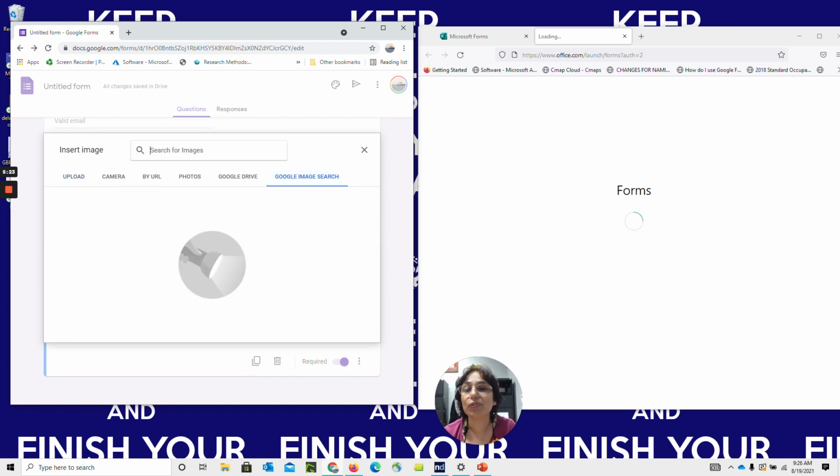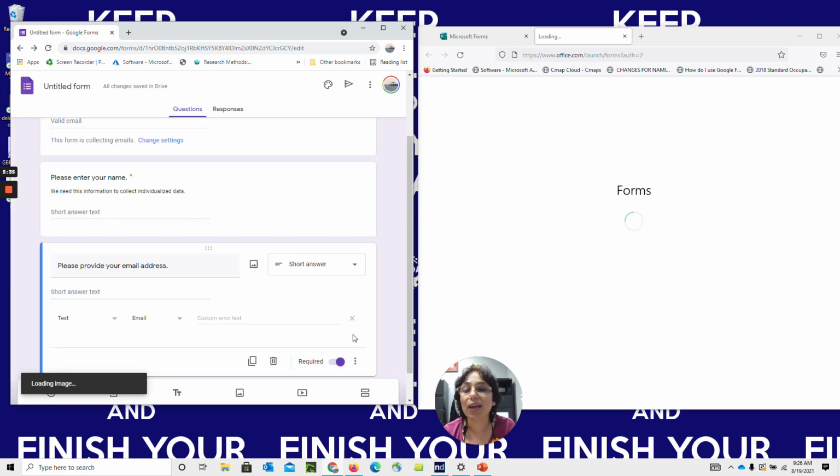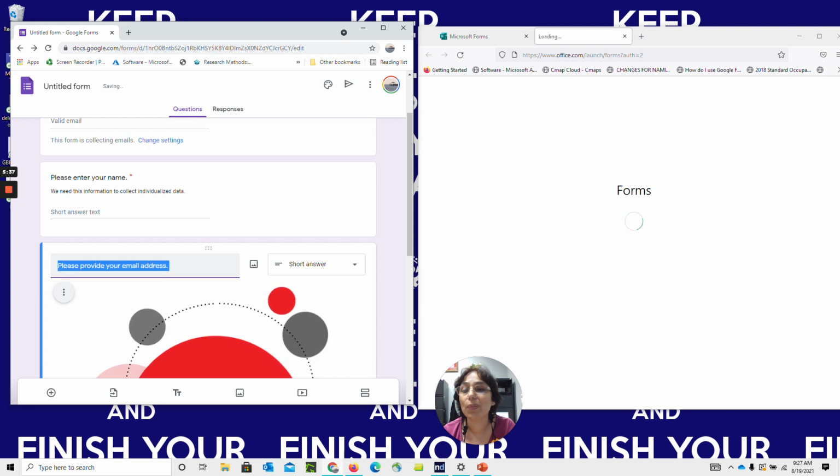And so I'm going to go search for some pictures. You can upload them, use your camera, add a website address, photos, and Google Drive. And I'm going to go in here and put in email. Just remember that I was already asking for their email at the top, so please provide your personal email address. It's automatically going to give us the one that you logged in here with, which might not be the one. Actually, let's change it to preferred email address.